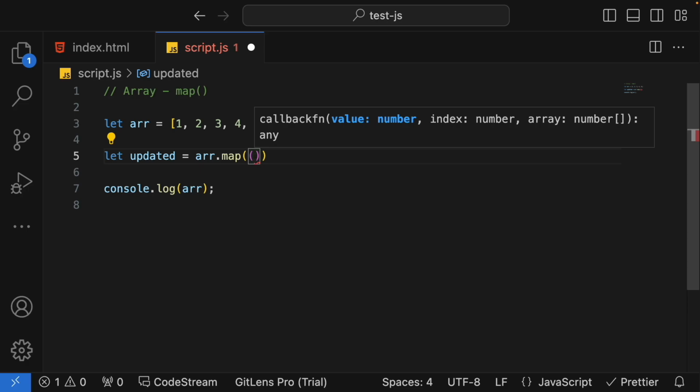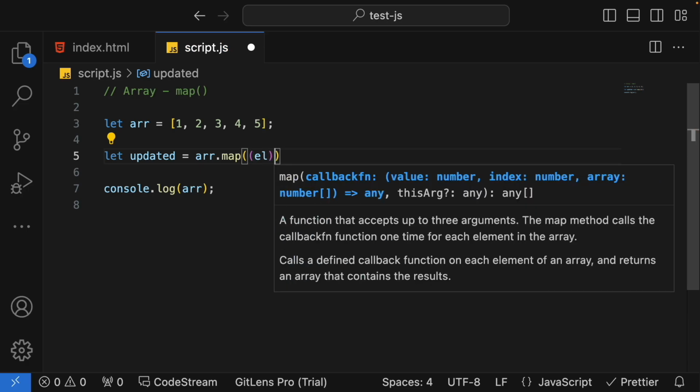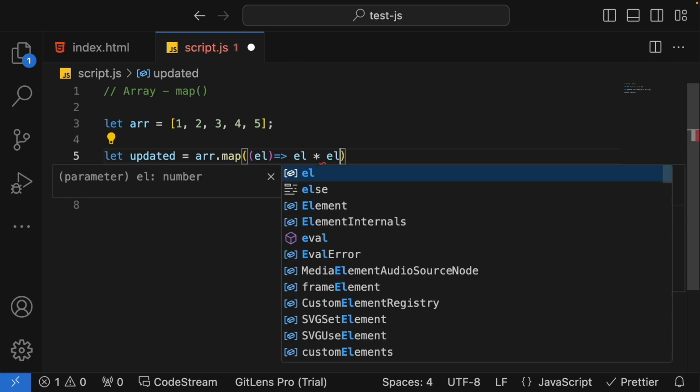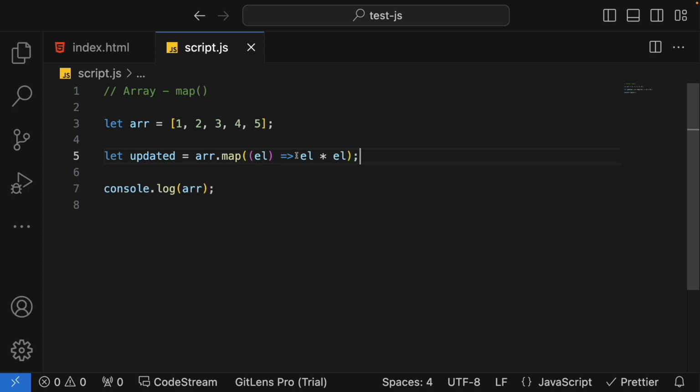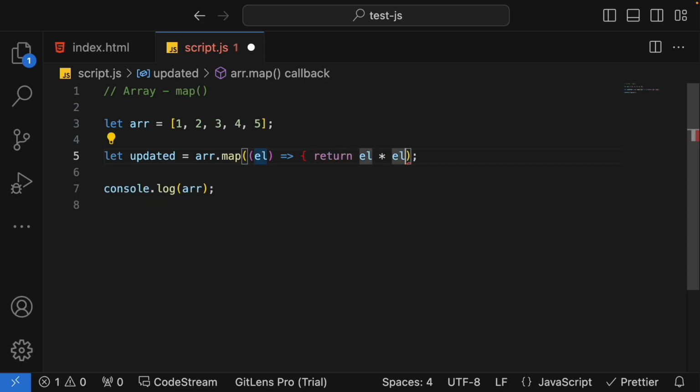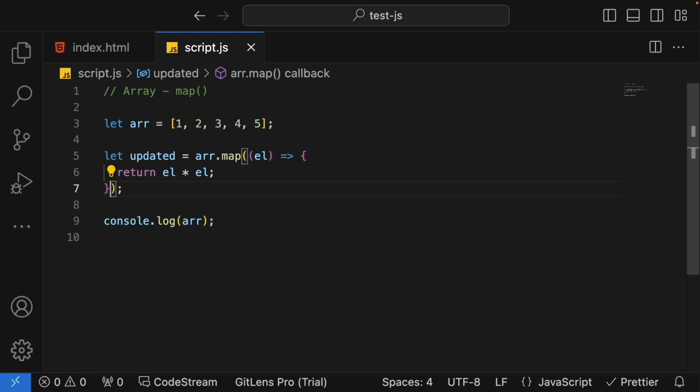So here I'm creating a callback function for which the first parameter will be element, and directly I'll return some value out of the callback function because the working of this callback function is pretty straightforward for us. We just want element into element. So we are not writing any return statement here because it's a single line function. If I want to write a return statement, I need to write the curly brackets. This is equivalent of that.